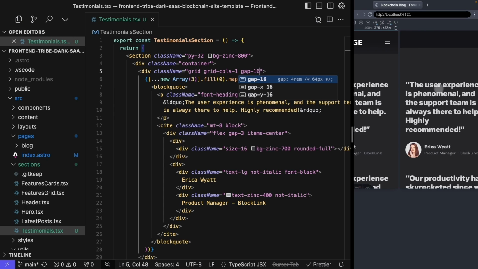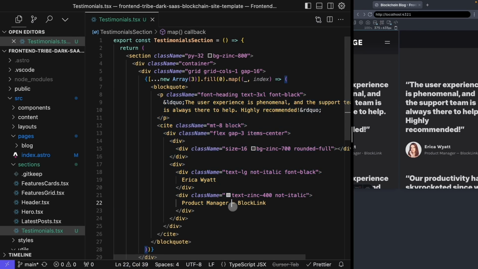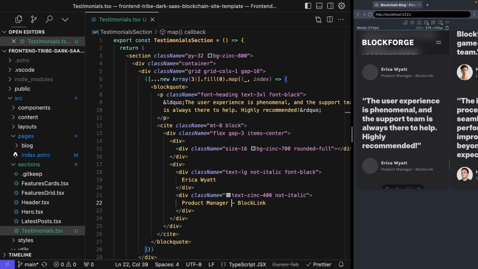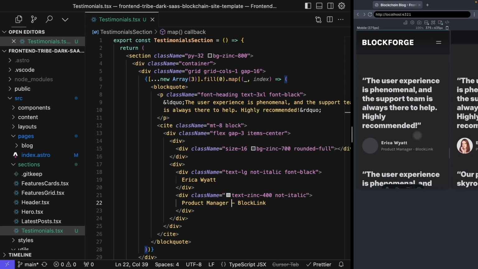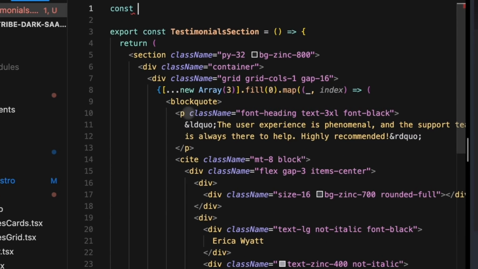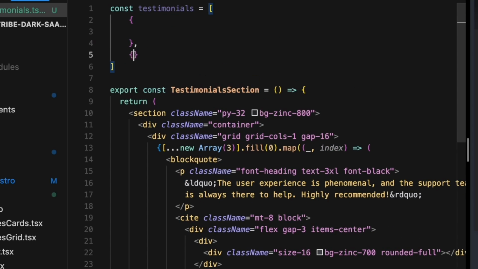It looks like it is, but in order to double check that everything is aligned, we of course need to make sure that we have the right content in our section instead of the dummy content that we currently have. Now this is the right content for the first testimonial, but of course it's not the same for the second and third testimonial. So we need to make sure that those are right. So what I'm going to do is come up to the top of my section and create an array called testimonials. And then that's just going to be an array with 3 objects inside of it.